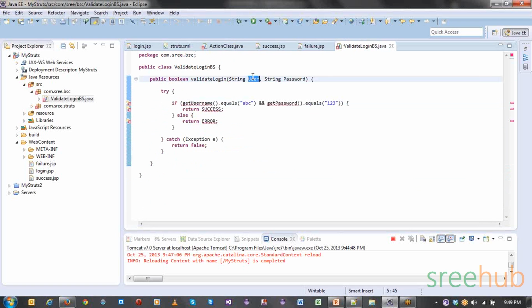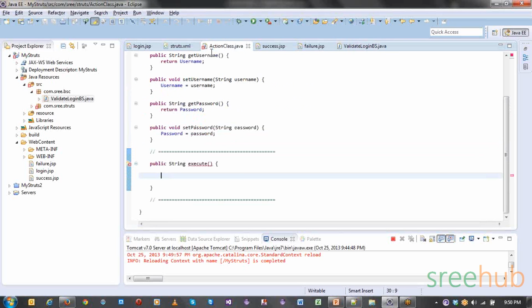Instead of this, we are going to use user not equals abc, and for the password we are going to use this password. We are not concerned about the rest, we'll just say true, and if there is an error we'll say false. Simple as that. Why I'm going this way, you'll understand when we create multiple action classes.